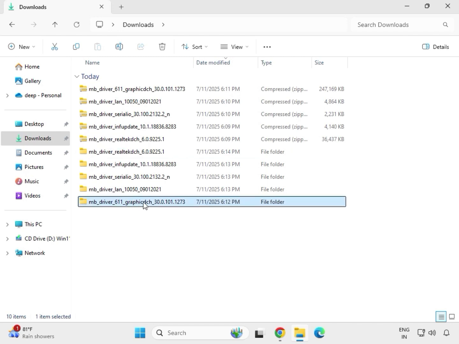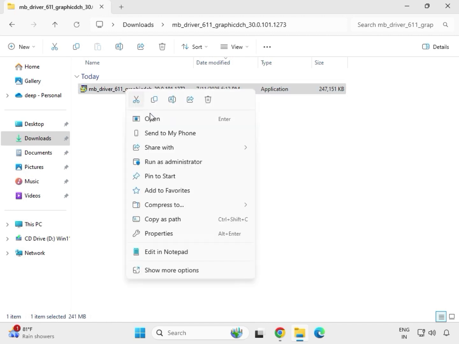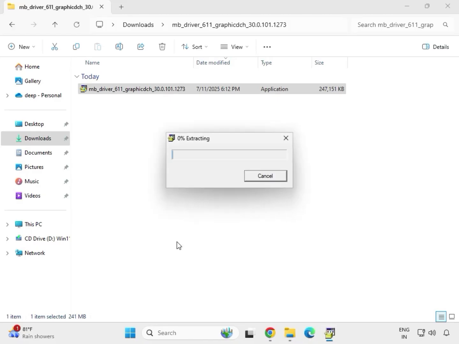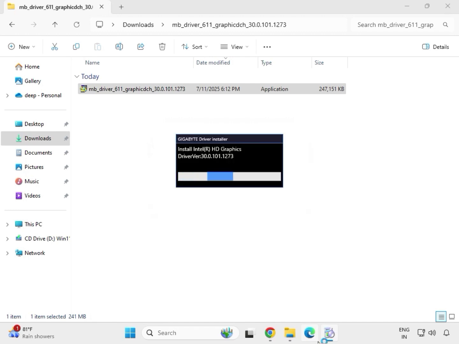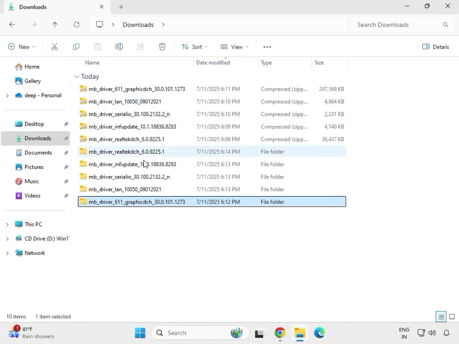And this is pending, the graphic card is pending. So for the graphic card, just select it, right click and run as administrator. Okay, now you can see this is installing. And it is closed, then done.